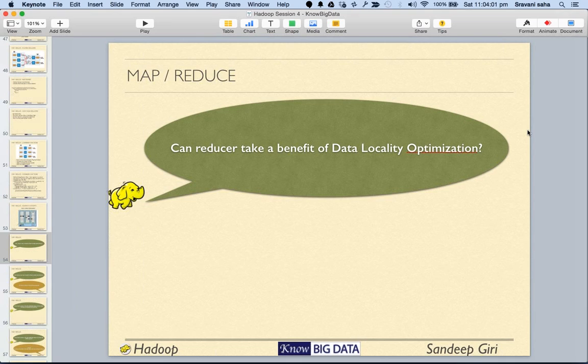But if you look at it closely, if your mappers are running on rack 1, if rack 1 is running all the mappers, then it would make sense to have the reducer also run on rack 1. Those kinds of optimizations are being done in Hadoop every day. So the answer is not very clear. In general, we do not see that the reducer will take the benefit of the data locality optimization.